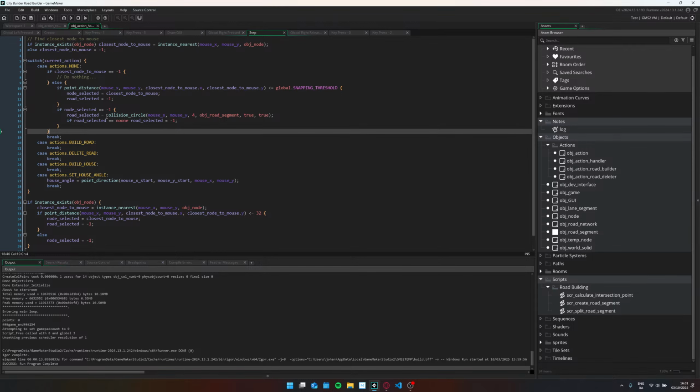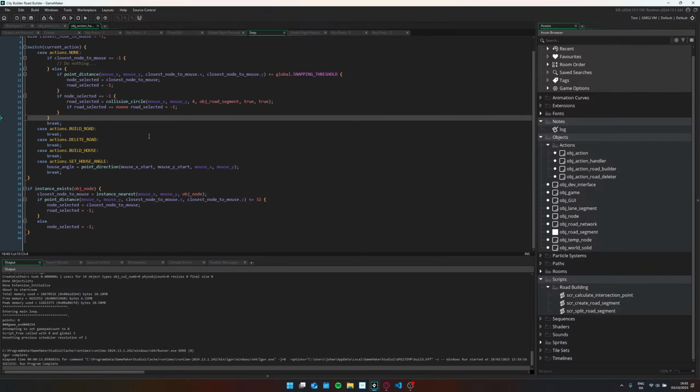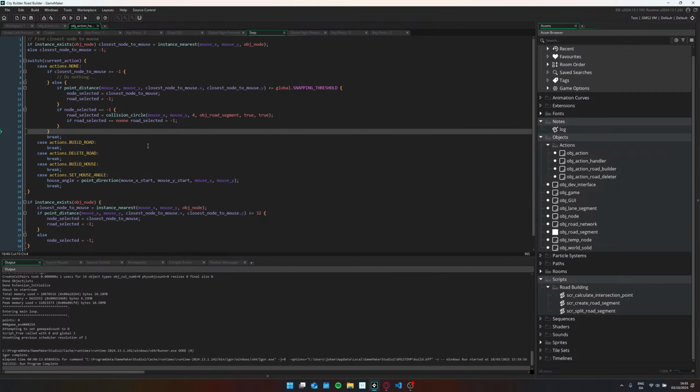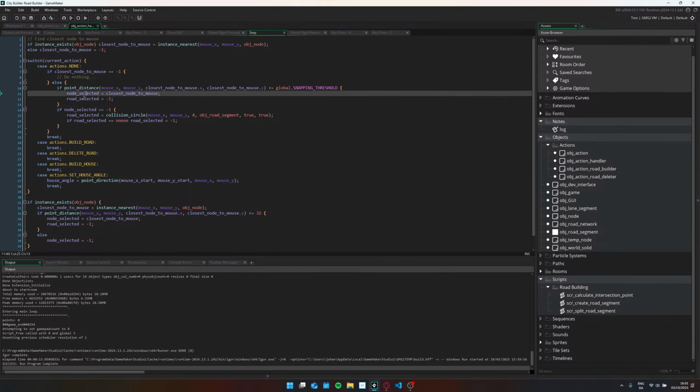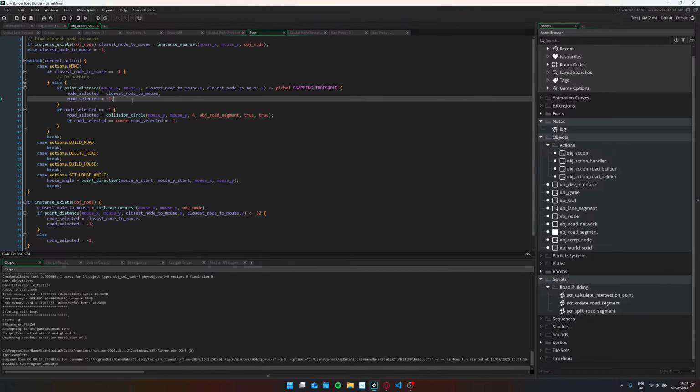Okay, I see. So the issue is actually that we only select roads when our actions are none. Yeah, that's what it looks like to me, and that's quite silly. So I think what we would do is to have two independent variables instead of having these two depend on each other. We just have them both completely independent of each other.